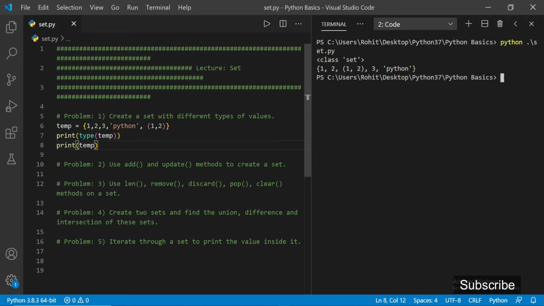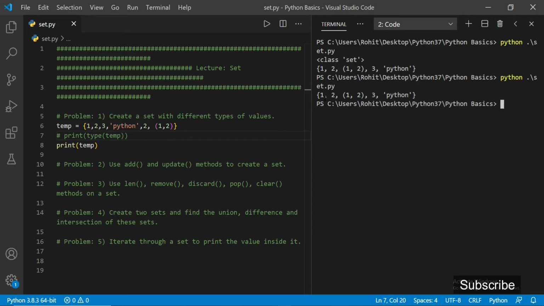Suppose I want to give one more value which is 2. Then what will be the result? It will store both 2s or it will store only one 2. Let us check it. As we can see, we have got 2 one time. That is, a set stores elements which are unique.